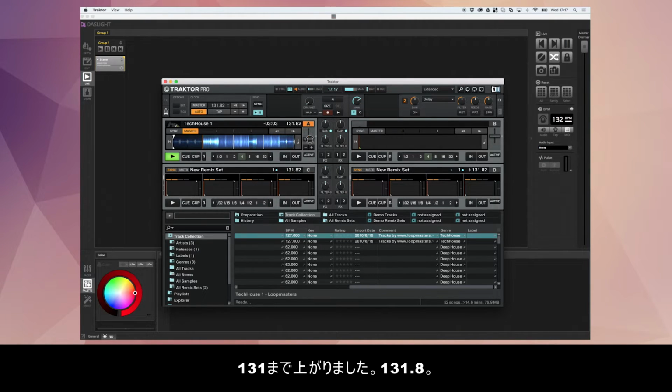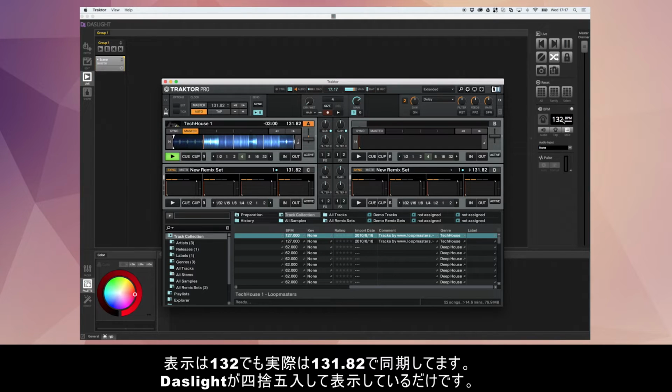131.8. And here we go, this is perfectly synced. By the way, even though that says 132, it is synchronized to the nearest two decimal places. It just does the rounding for the display here.